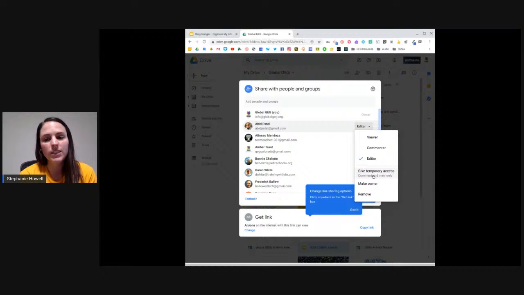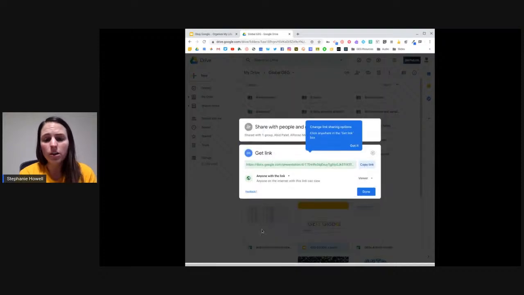You can also give temporary access to folders. So you might want to say, like, in 24 hours, you're not going to have access to this document anymore, which is really handy. You can also switch ownership if you needed to. You can also share the link.